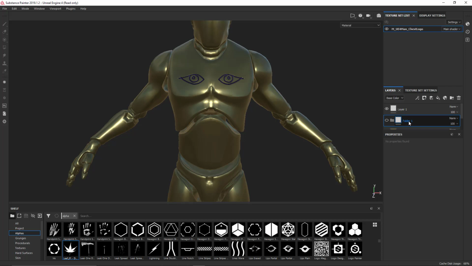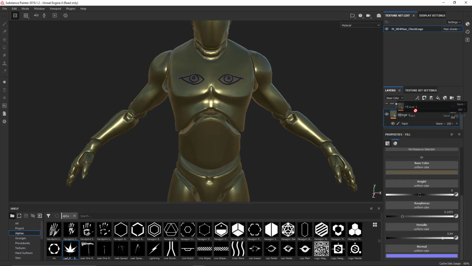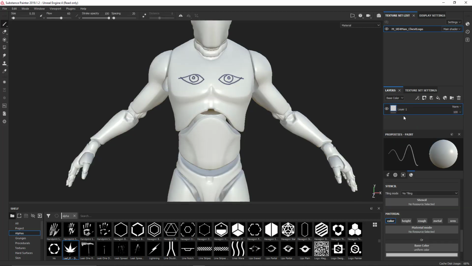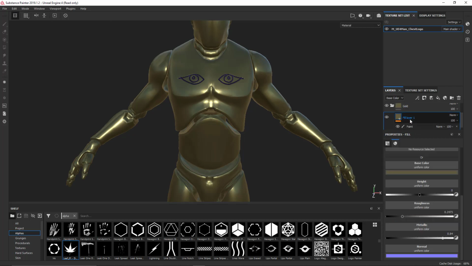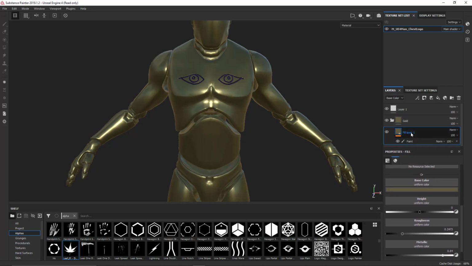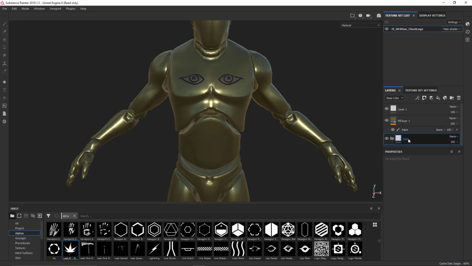Okay, let's undo that. So to create a folder, we give this a name, call this maybe gold. And then we can click and drag this in here. Oops, let's make sure we do that again. There we go. So now it's inside here. So if we disable this, you can see that the gold has disappeared. So if we organize things into folders, it's pretty easy to enable and disable them. So I'm going to drag the gold back out, and I'm going to delete this. And there we have it.